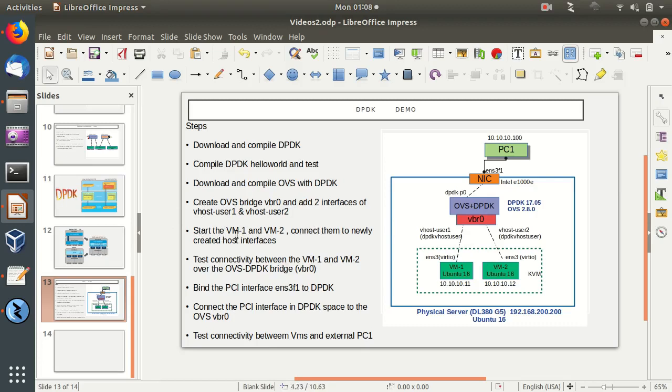After that, we will start our VM1 and VM2. These two virtual machines are already created, so the QCOW2 format files are already available. I have already created them. We just create a virtual machine and attach the disks we have here, and we will start the virtual machines while they are connected to the new virtual interfaces we created already.